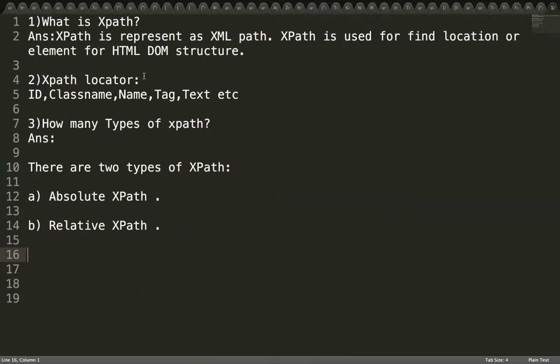How can we find an XPath locator? Sorry guys, I mean locator. How can you define a locator? For example: ID, class name, tag, text, and so on. Those are the ways you can always locate an element.